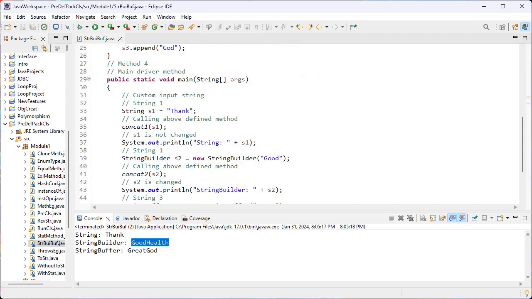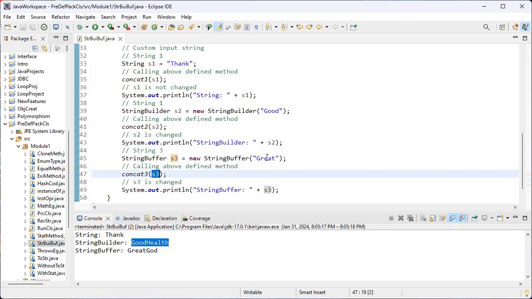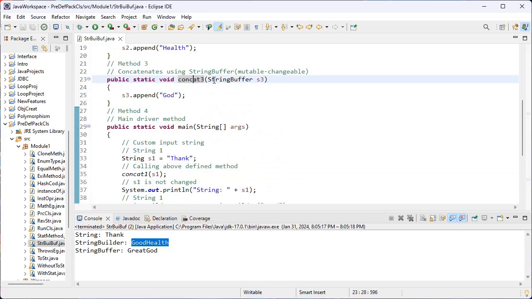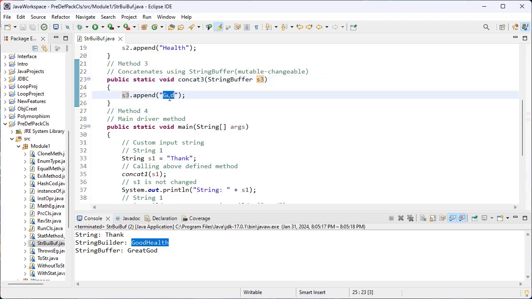And again the third one, this is the call statement. So the S3 value is great. Where is the definition part for this? Here. Now great is the value of S3. So God will be appended. Great God is the result for S3. That's why we got this result.